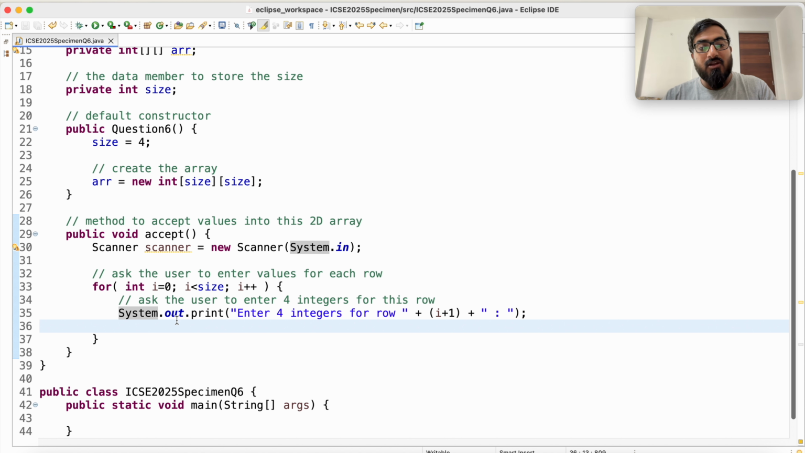Then we say for int j equal to 0, j is less than size, j plus plus. We read values into this array, so I say arr of i j is scanner dot nextInt. I expect the user to enter 4 integers space separated in one single line, which will be read by this loop. In each iteration, a scanner dot nextInt call is made, which is going to extract an integer from the input. So 4 integers are read into this ith row. All right, so this is going to read values into my array.